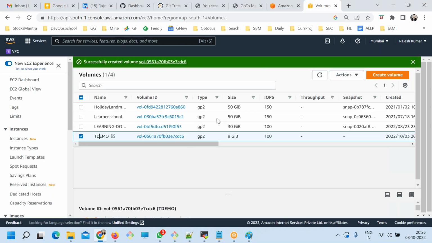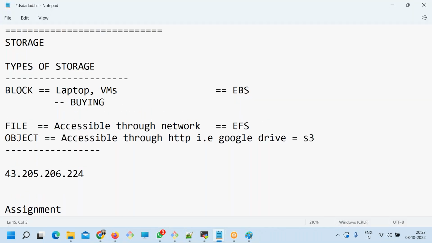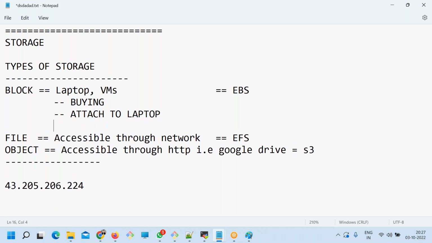In this case, what I did, I bought a 10 GB hard disk from AWS. After that, I will attach it to the laptop. That is the second process. Attaching to the laptop means I'll open up the laptop and attach that disk to the motherboard. Correct? And after that, I will format.